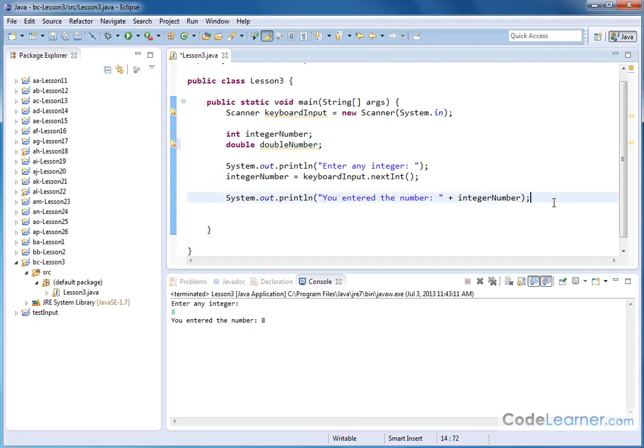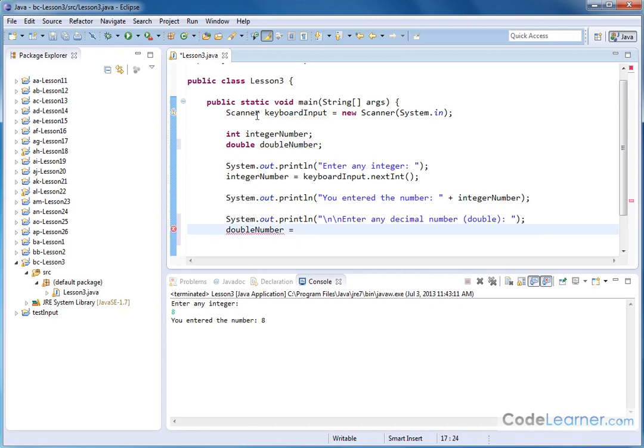So let me skip down a little bit here and show you how to do that. Then what we're going to do is System.out.println like this. And then I'll have a quotation in the center. Let me skip down 2 lines and I'll say enter any decimal number. Double. Like that. All right? And then I need to read the keyboard input. So I'm going to store it into the variable called double number equals. I'm going to do the same thing again. I have a scanner object that we've called keyboard input. That's what I'm using to read all my keyboard.